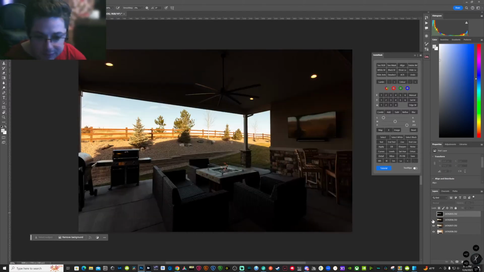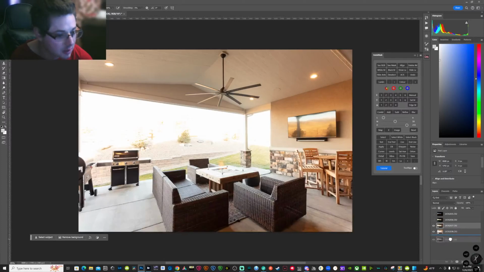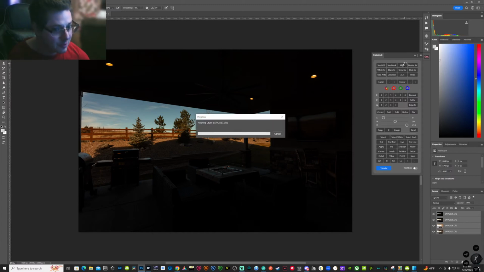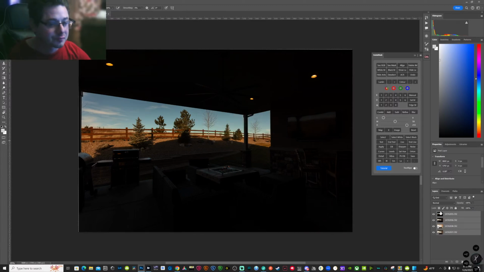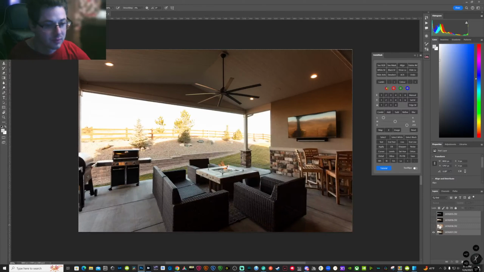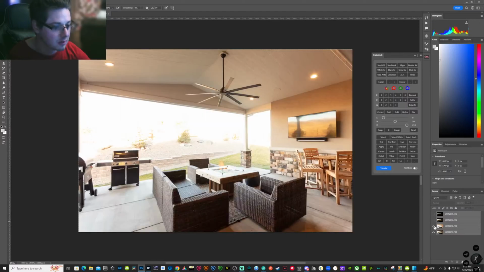Okay, so I'm looking for kind of like a mid-tone starting point, which that one looks kind of like it's going to be the one. Again, I'm going to have it align all the layers in case there was any movement between my frames. Okay, and I think we're good there. I think it lined all that up pretty good.